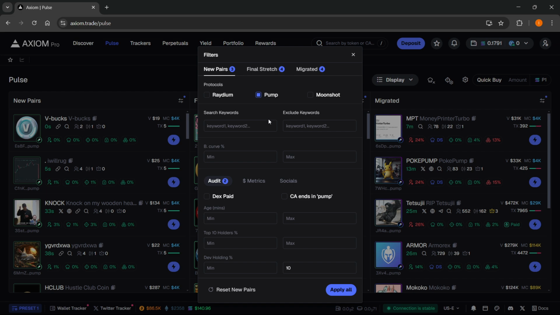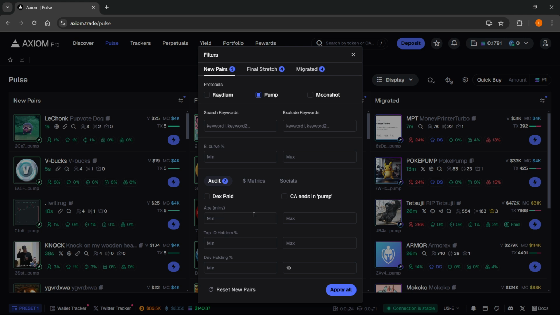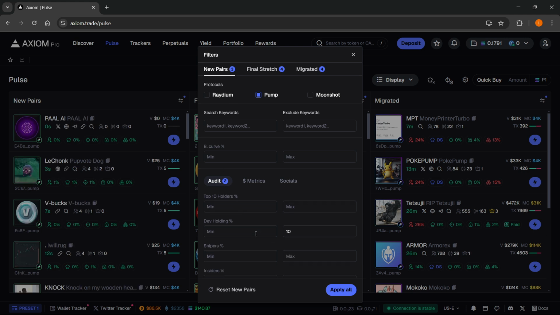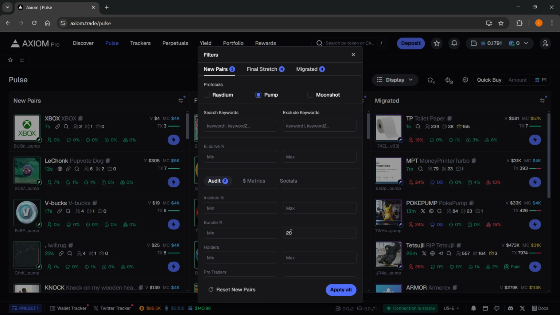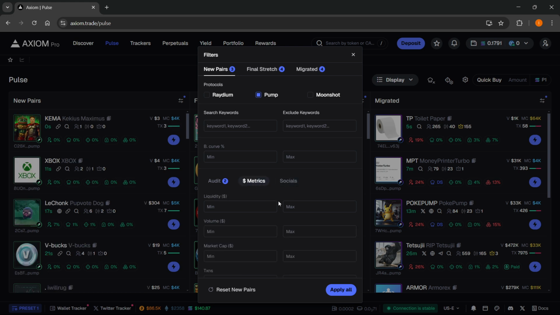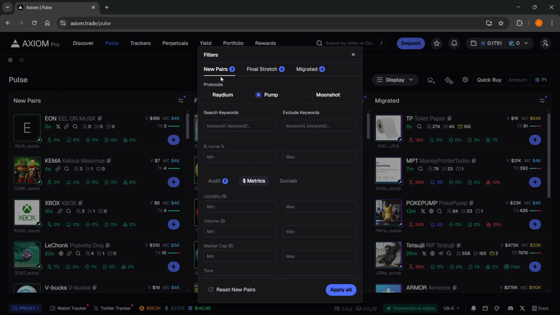And then the two important things I usually do is I go into audit over here. I don't really mess with the age when it comes to new pairs. I just go to dev holding and I put it on max 10%. So the dev holding can max be 10%. And then I go down here to the bundle percentage and I put it at 20 max as well. So that's pretty much what I do. Inside metrics and socials, I don't really change anything when it comes to new pairs. So that's pretty much it when it comes to this.